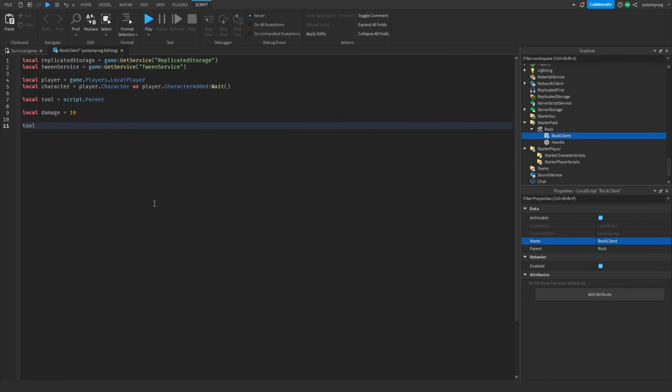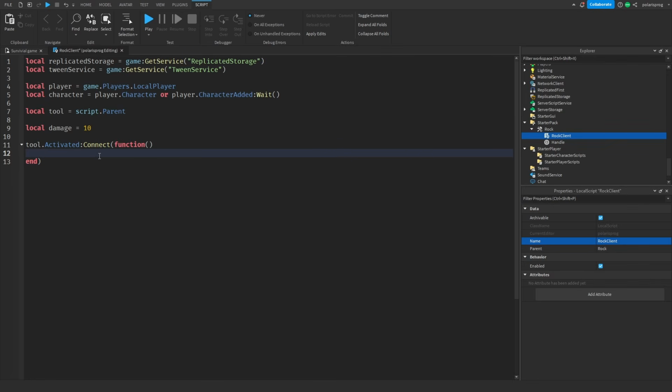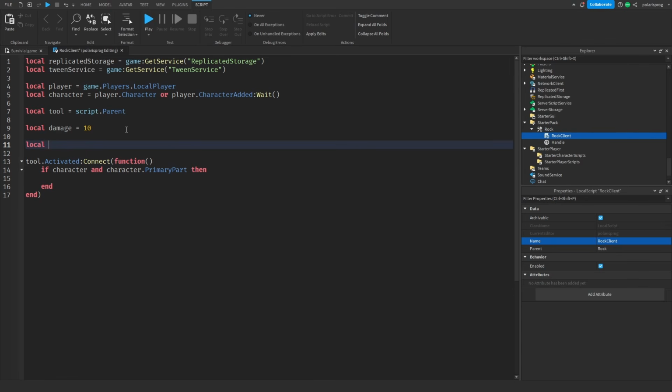And tool.Activated. We're gonna use the event tool.Activated and call Connect with a function. What this does is it gets called every time you click with your tool. So whenever we activate it, we're gonna check if the character is there and the character's primary part is also there. Then we're gonna check if not debounce. So we're gonna create a debounce so that you don't just spam the tool. So local debounce is equal to false.